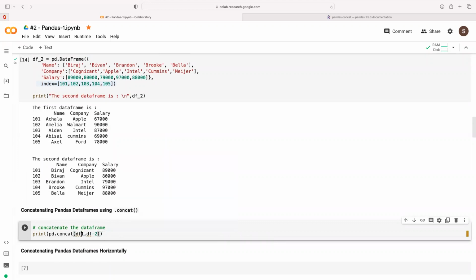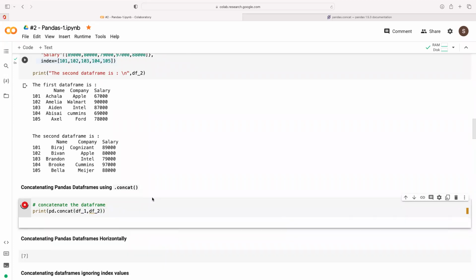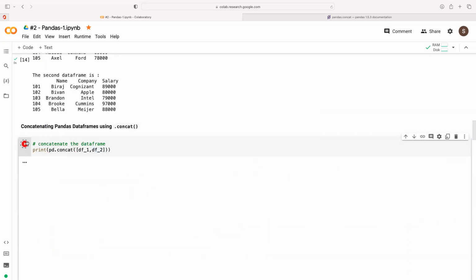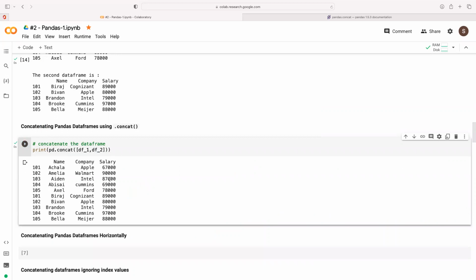Actually, this is underscore, then that's underscore. There you go. Hold on, we need to use square brackets here. Sorry, you have to use square brackets. Okay, so we do that, and you can see we've already stacked them together on top of each other.